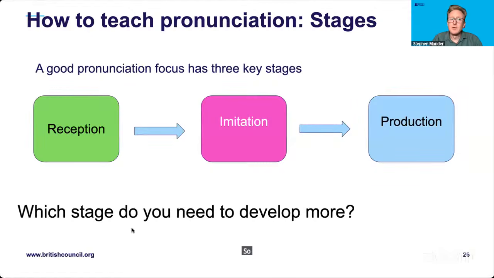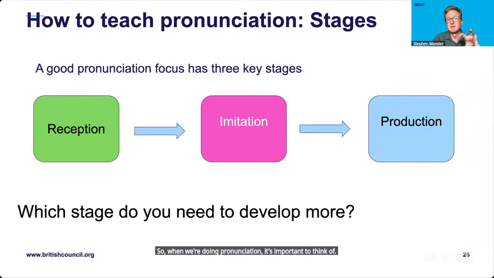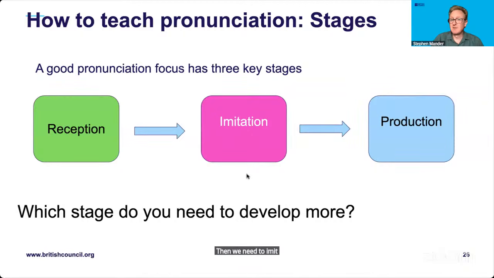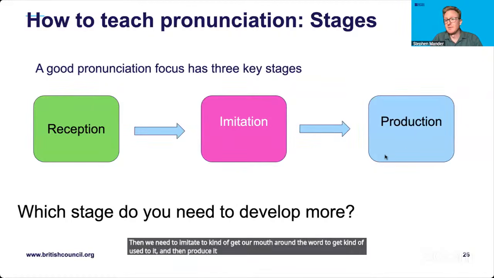So when we're doing pronunciation, it's important to think of three key things. We had reception, which was the thing that we looked at before. We need to be able to hear it correctly before we can produce it correctly. If we can't hear it, then it's very difficult for us to pronounce. Then we need to imitate, to get our mouth around the word and get used to it, and then produce it. So this could be some kind of activity.